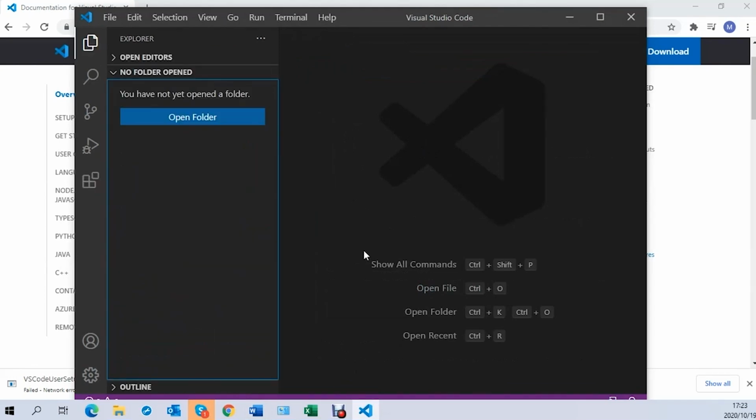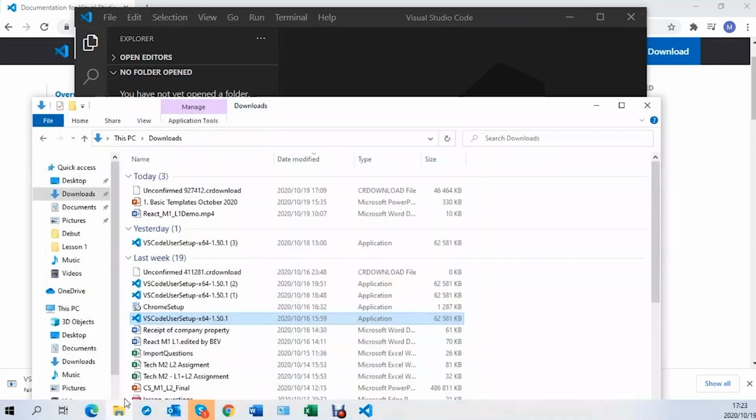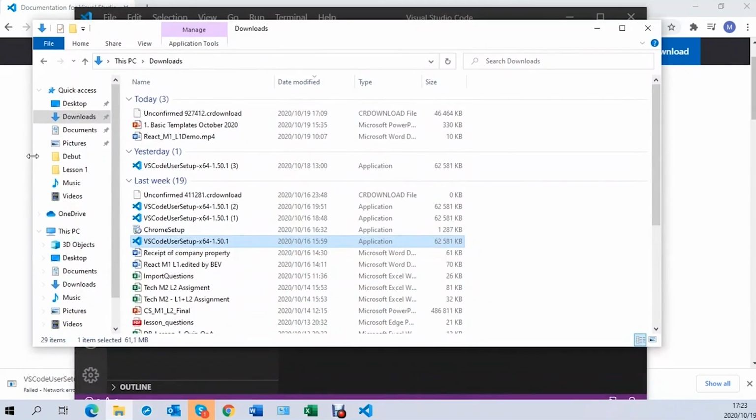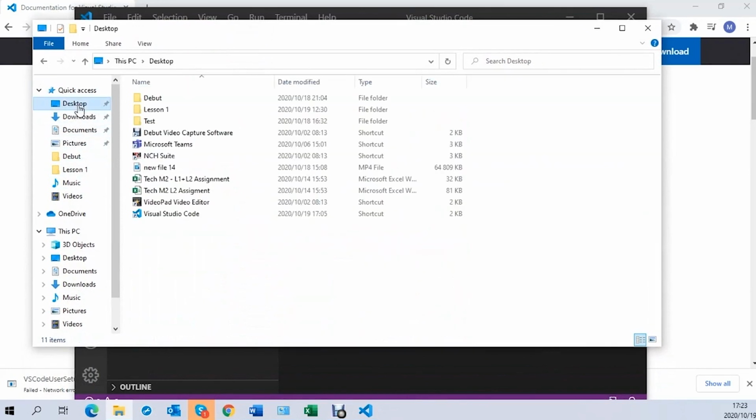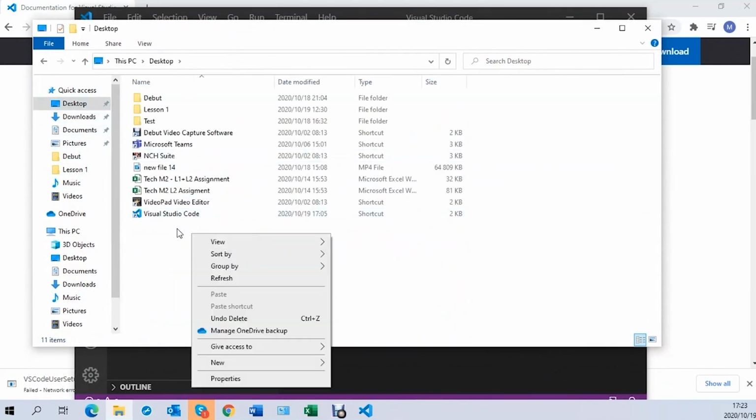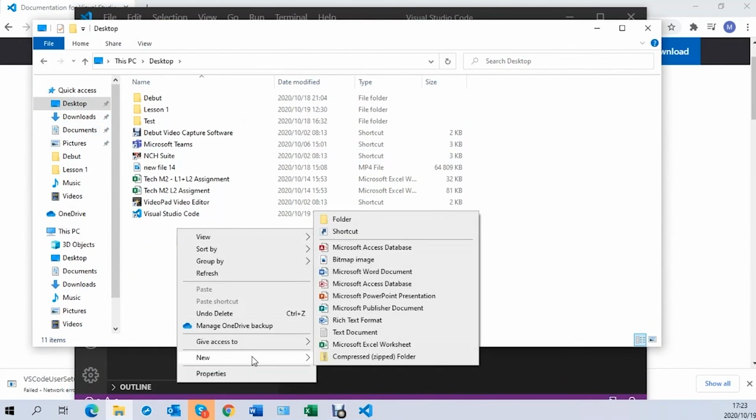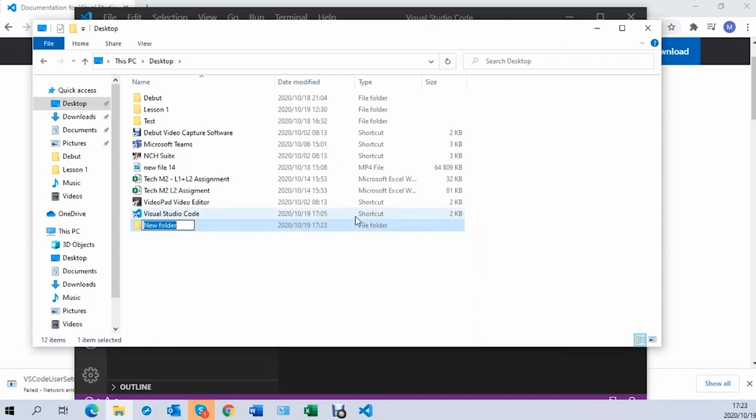Alright, so now we've set up our environment. So to demonstrate how JavaScript works and how we can add it to an HTML file, first let's create a new folder. Let's go to our folder location. I'm going to use my desktop and create a new folder by pressing right-click, New Folder, and I'm going to name it Hello World, and then hit Enter.